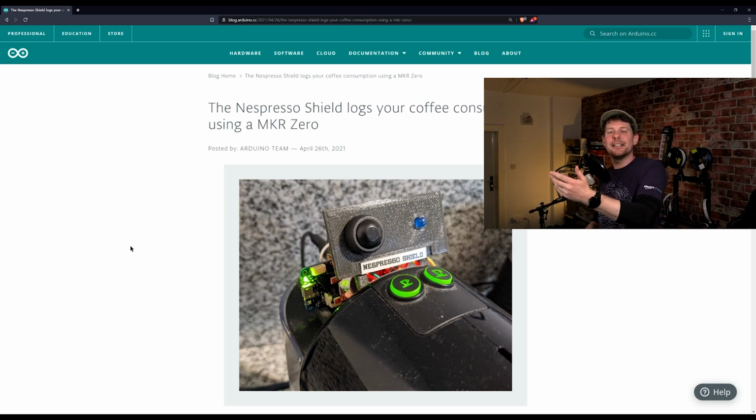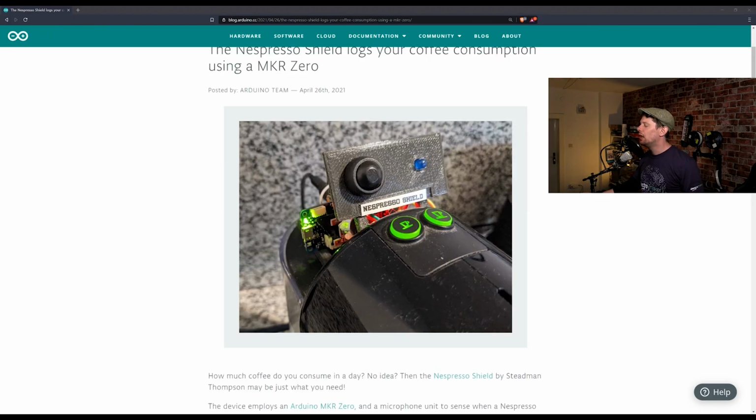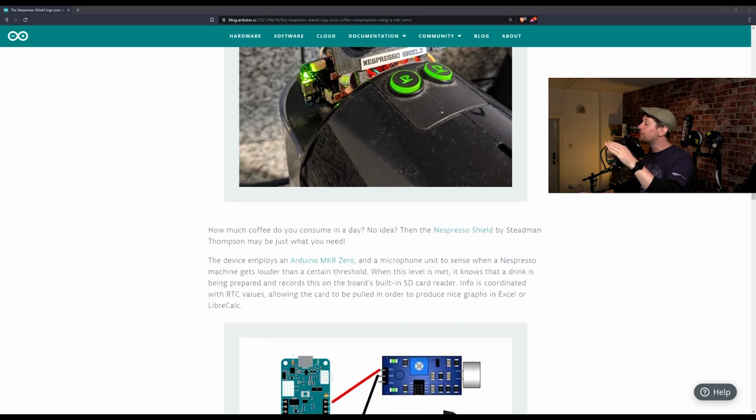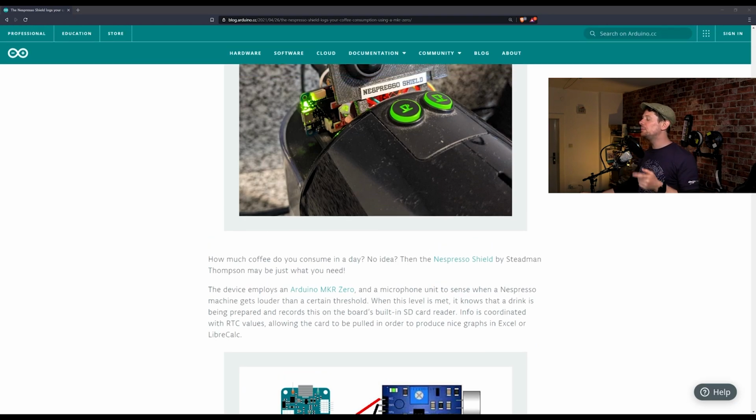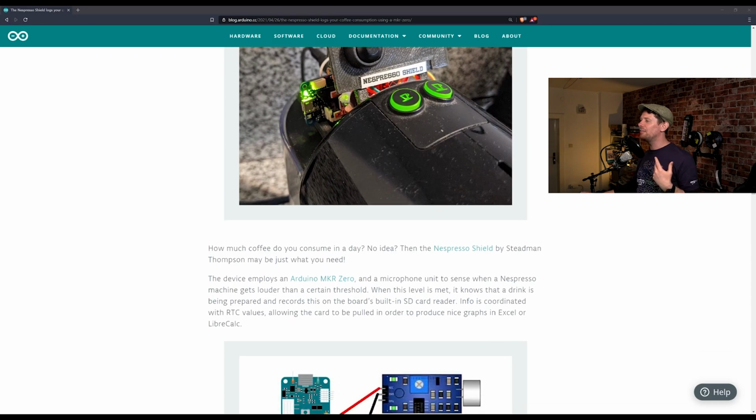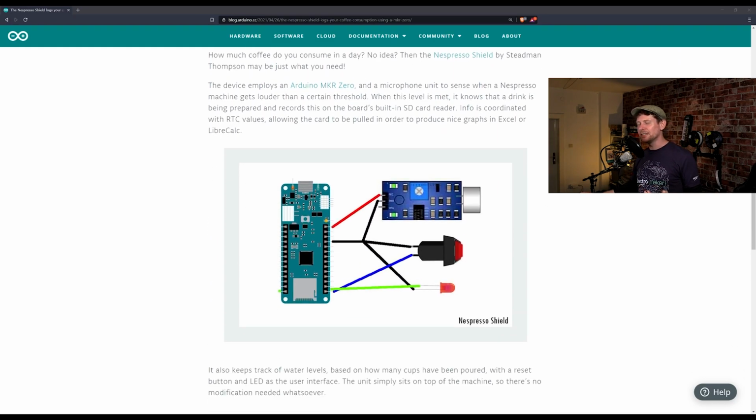It's simple and it's nice and it logs how much coffee you are drinking. Too much, always too much. I'm joking, of course, there is no such thing as too much coffee, but this is very cool. This uses a microphone, actually, as the way of sensing it, because Nespresso machines are fairly loud, which means that this thing can sit happily on the machine without having to actually hack it whatsoever, which is quite nice, because Nespresso machines aren't cheap either.